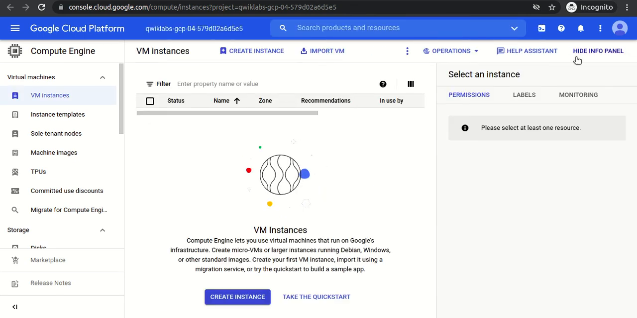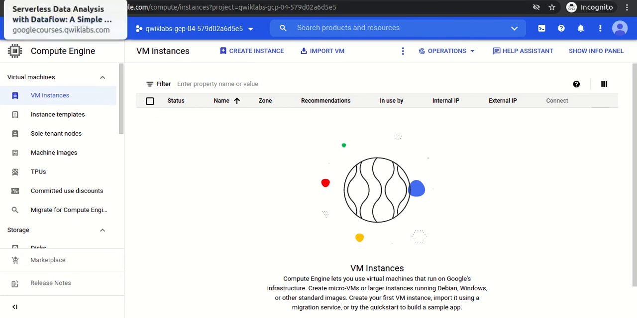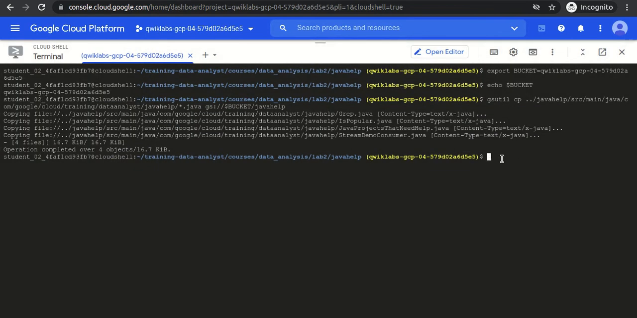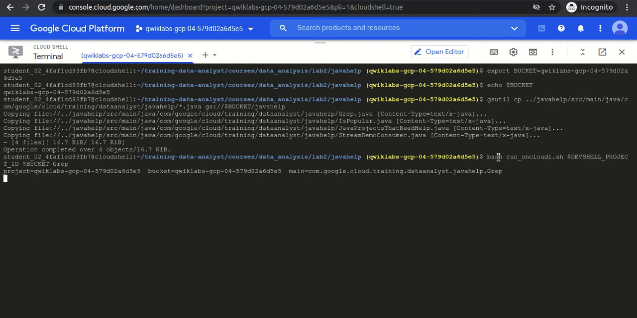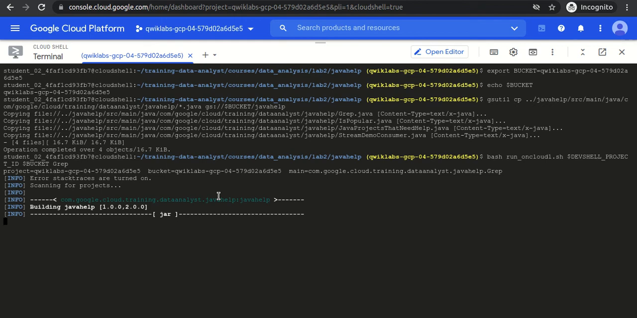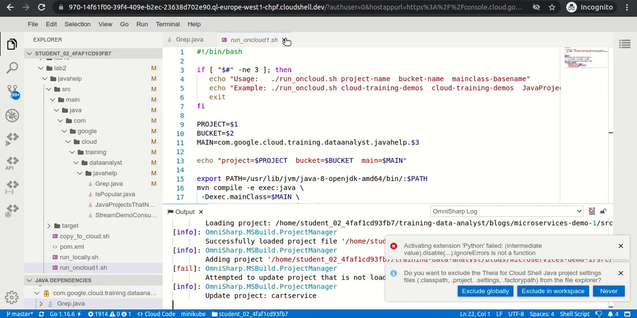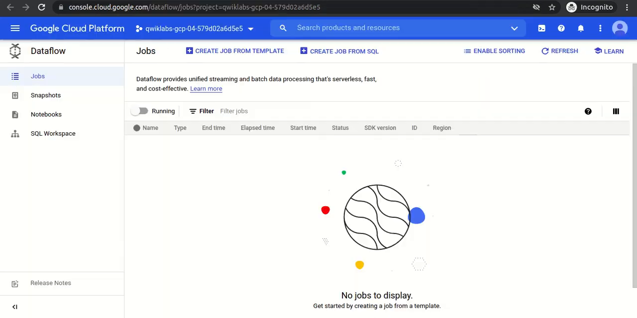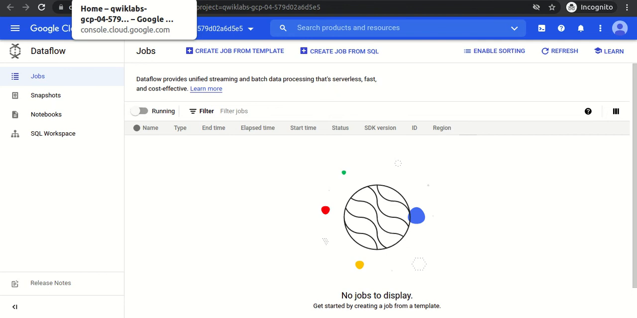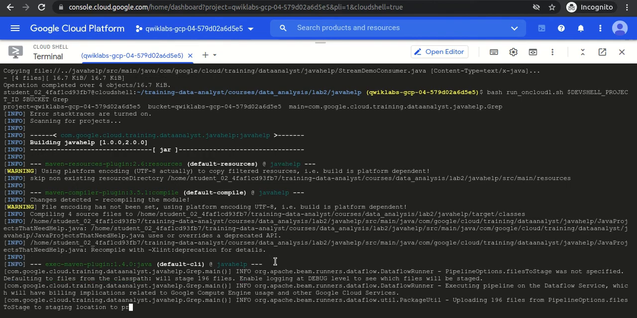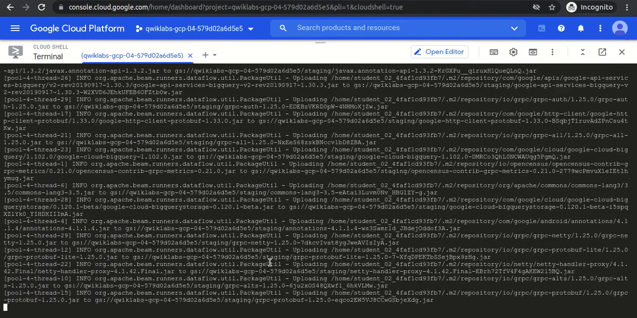Yeah, Compute Engine API is also enabled, so that is okay. So now we can run the particular bash command. Hit enter. First it will build the Maven project, and then it will trigger the pipeline. Let me close this. The pipeline will automatically come here, because we are running on the cloud environment. So let's wait. It is building the Java project, and after that it will trigger the pipeline.